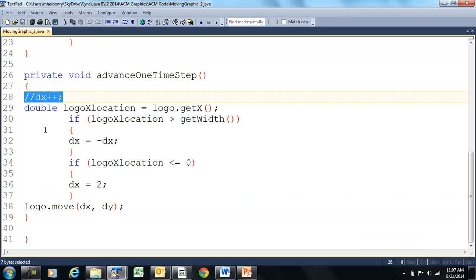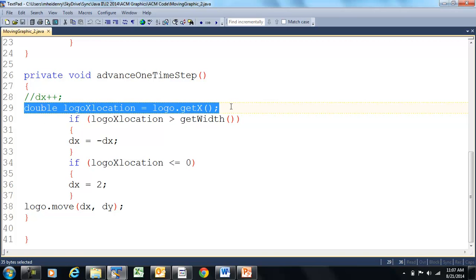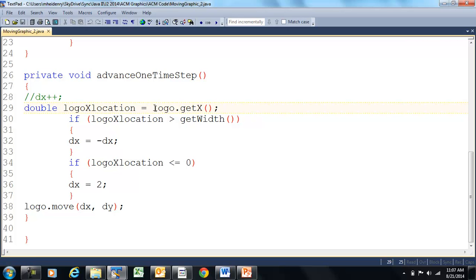So I've commented out this line. That's what we had before. And now we have this. We have a new double called our logo's X location. That's our horizontal location. If we wanted to do our vertical location, we could just change this to get Y. Then we're going to implement this method from the API. We're taking our logo, and the getX method will return its coordinate, and that's going to be returned as a single pixel. So that's going to come into effect later.